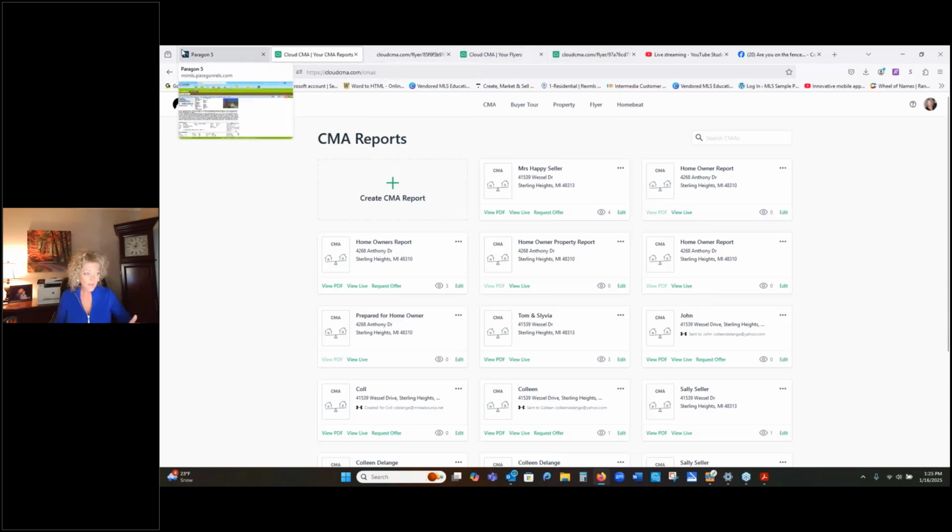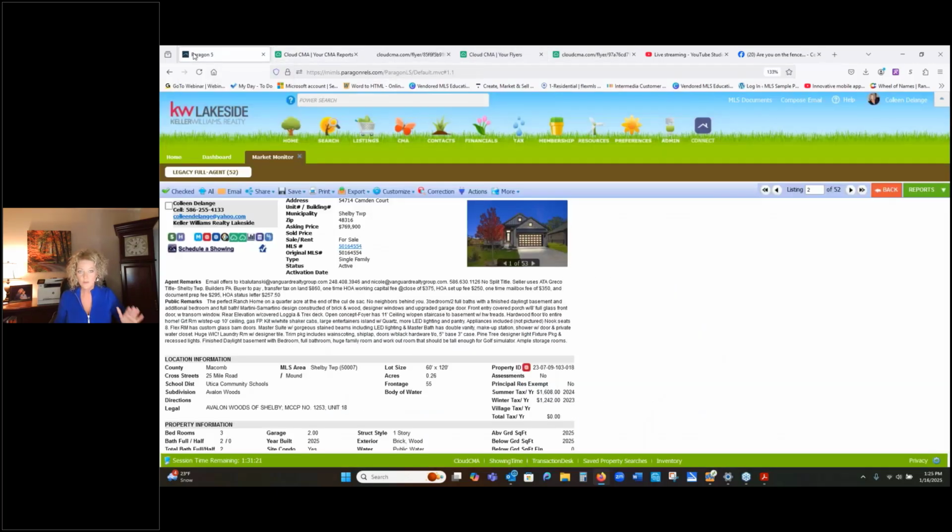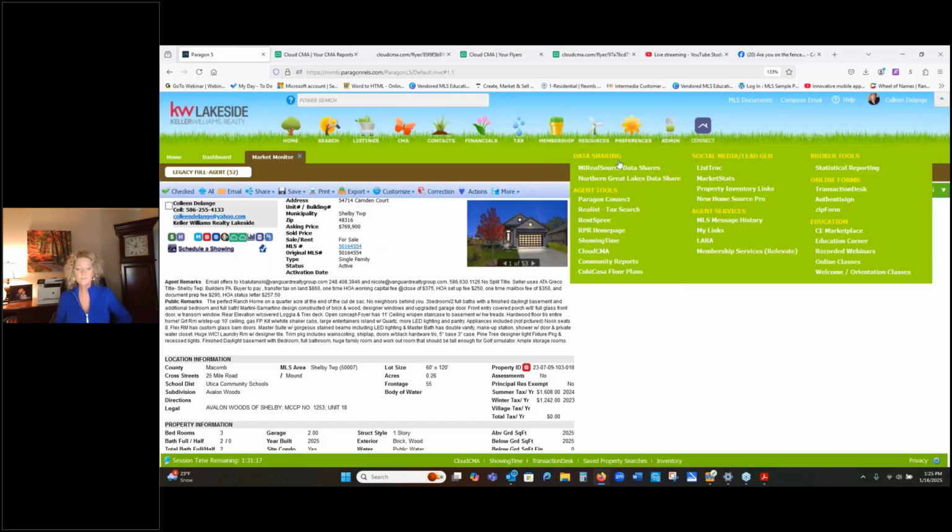So how do you get to Cloud? If you're brand new to Cloud, what you're going to do is you're going to go to Resources, and you're going to go right into Cloud CMA.